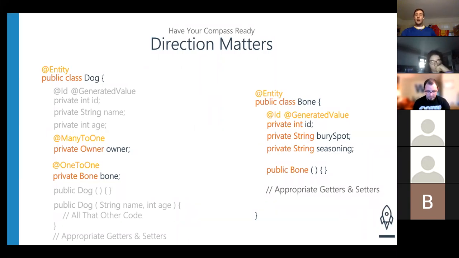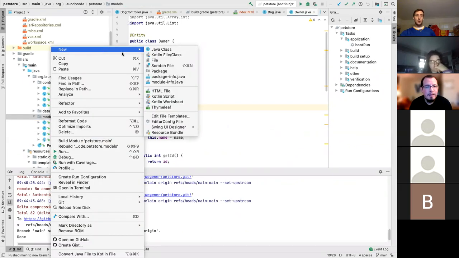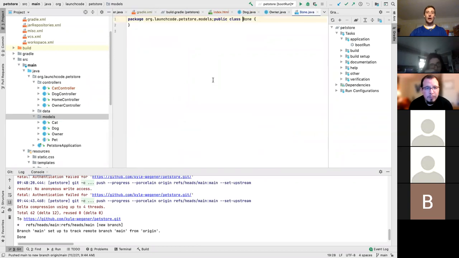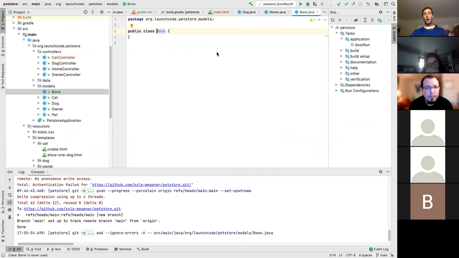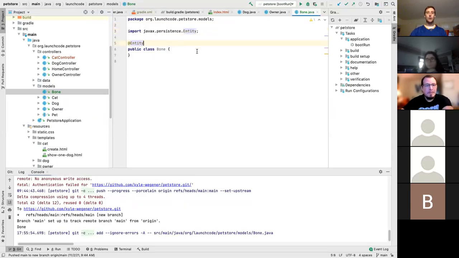Now, let's go ahead and hop over to IntelliJ and make this thing. I'm gonna go to new Java class and we're gonna create bone. And you all are gonna talk me through this because I wanna make sure that we are all still with each other here. The first thing I wanna do when I create a new entity is add the annotation above the class. So we're gonna say @Entity, just like that, and it is javax.persistence. That is what we need.